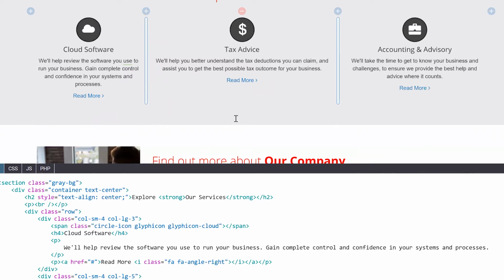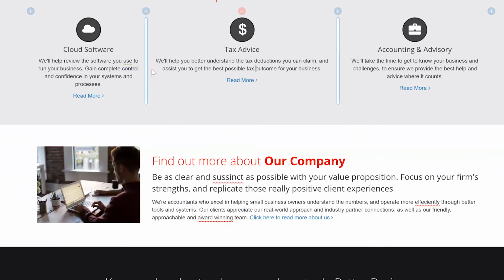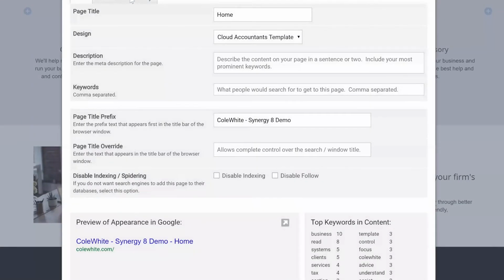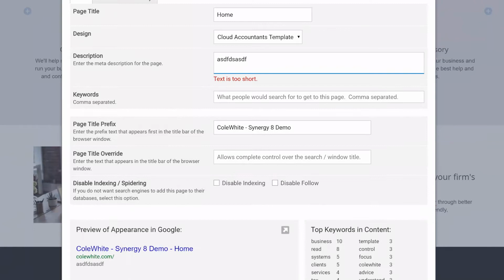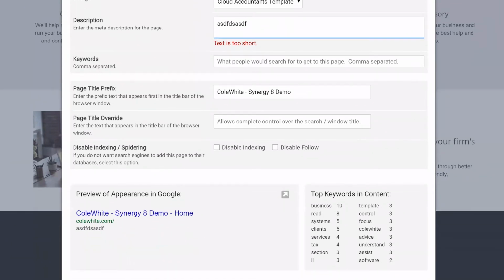In addition to that source side of things, on every page I have the ability to come in and specify search engine keywords and description with a bit of a preview of how that'll actually look, once it's indexed properly in Google.